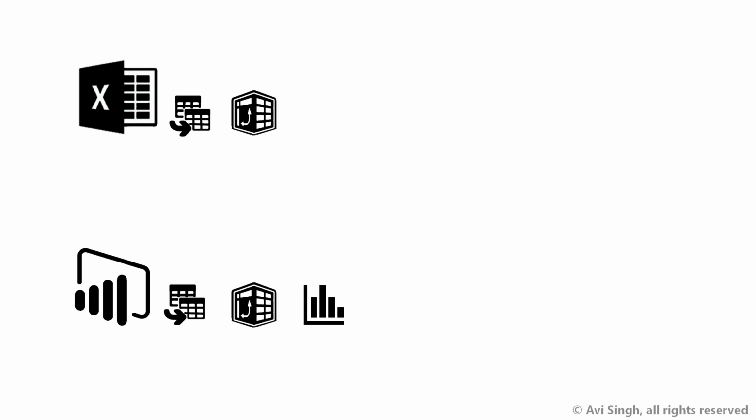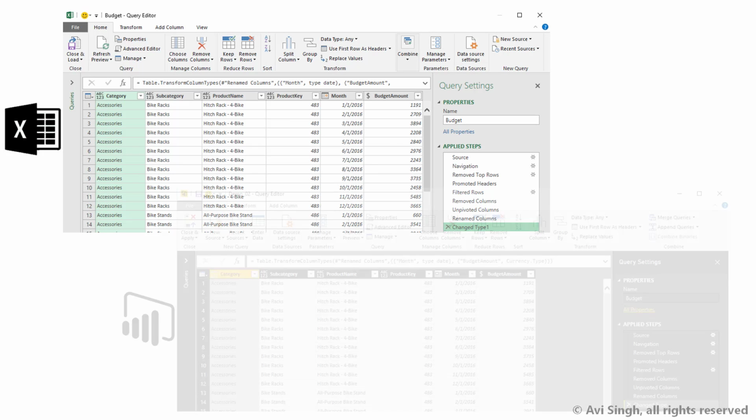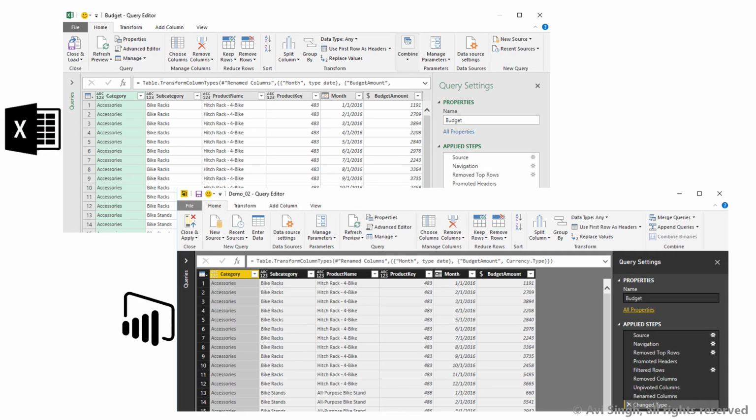Now, this has the same components. It has the query engine, and it has the data model. It also has the visualization. I'll come back and talk about that later. But let's talk about the query engine and the data model in both Excel and Power BI Desktop. So here is a query in Excel, and here is a query in Power BI Desktop. Well, they kind of look alike. I mean, yeah, the color scheme is different, but that's about the extent of the difference between these two. So yeah, they're the same. The query engine across these two is the same.